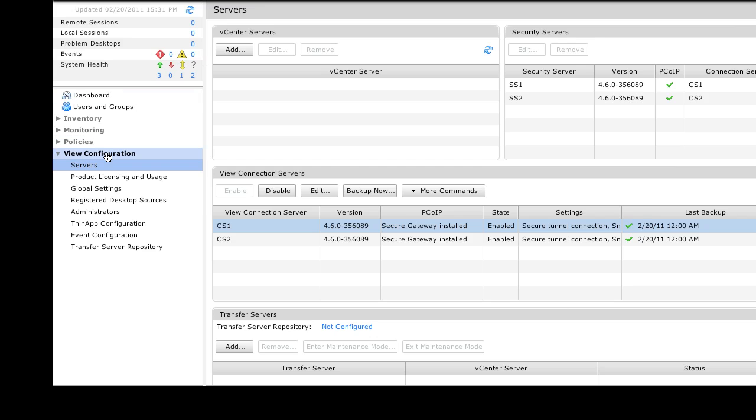So what we see here under View Configuration, under Servers, is my 2 connection servers, CS1 and CS2, and my 2 security servers, SS1 and SS2. Now the important thing to check here is the version of each of these, and here you can see that my 2 connection servers are running View 4.6, and the same with my security servers. It's important to check these because the feature of being able to gateway PC over IP just came in with View 4.6. So if you have an earlier version, it's important to upgrade.